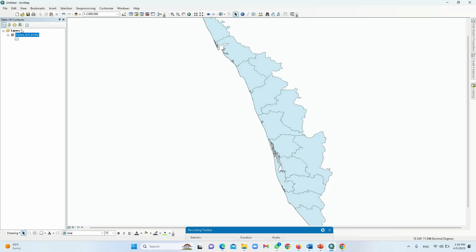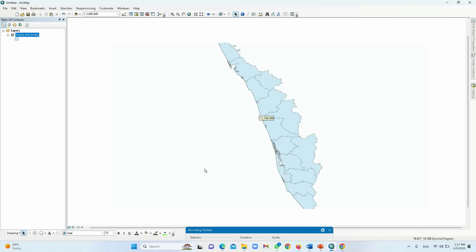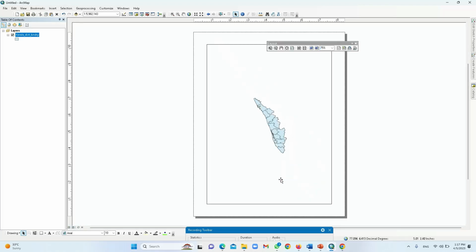This is the table of contents area, wherein you can see layers. One layer is available as of now. Another thing: we are currently viewing the data view in the display area. If we click here, there is a layout view, so it will take you to layout. Whatever map is there in the data view can be put in the layout view, and we need to set it up.